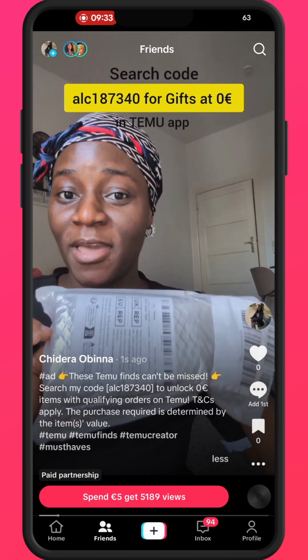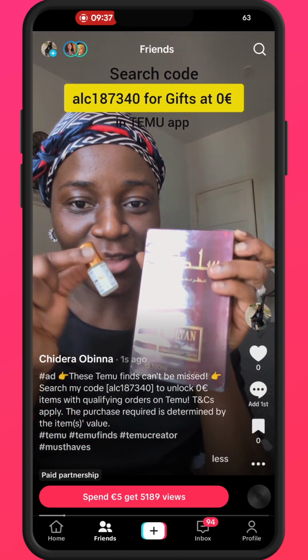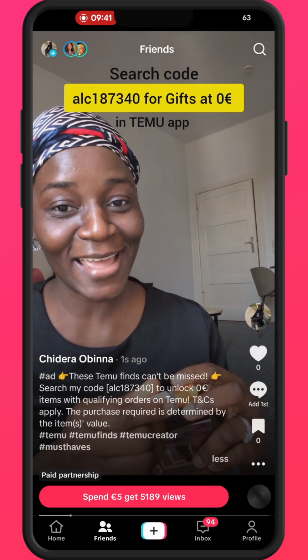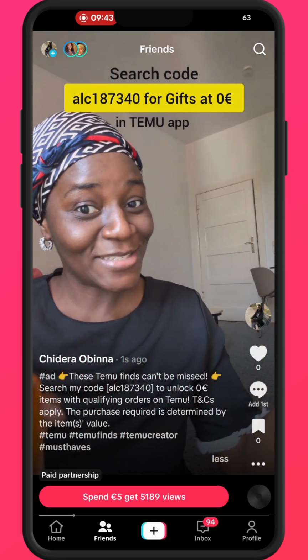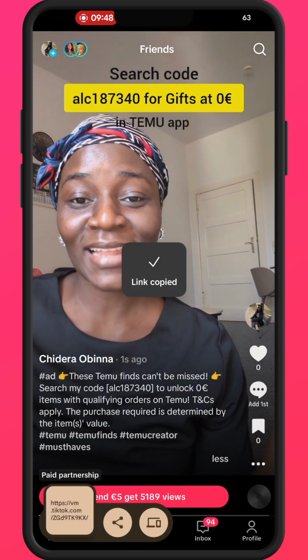If you click on this, you see that I got the Temu app in the video caption. And it came with this title that you can add to your paid post. The partnership is also visible here. And then if you want to copy the link of the video, click on these dots right here and click on copy link. This is the link you post.